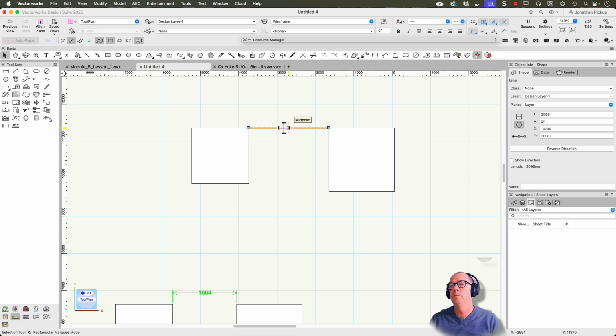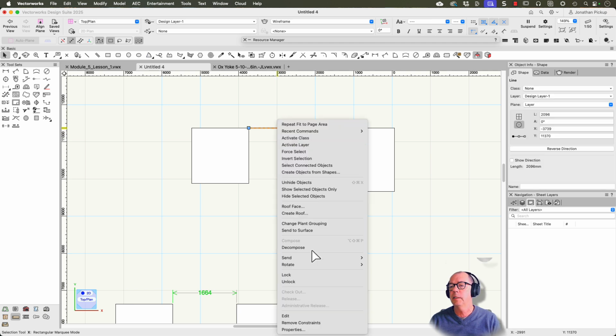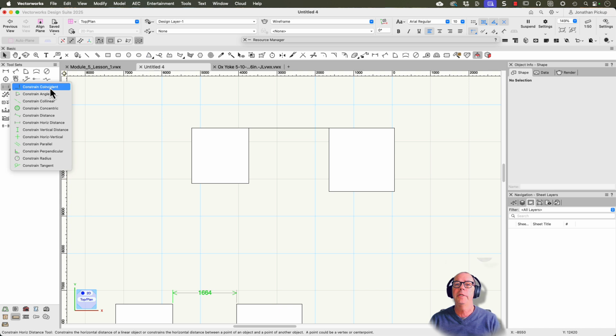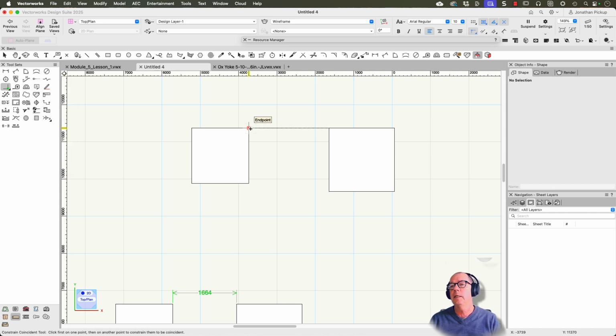Let me just remove the constraints from here. There's a right click. Let's remove the constraints. Cool, that's gone. Now the idea is that there's a whole series of constraints here. I use the Constrain Coincident. So I click at the end of that line and then I click on that rectangle.